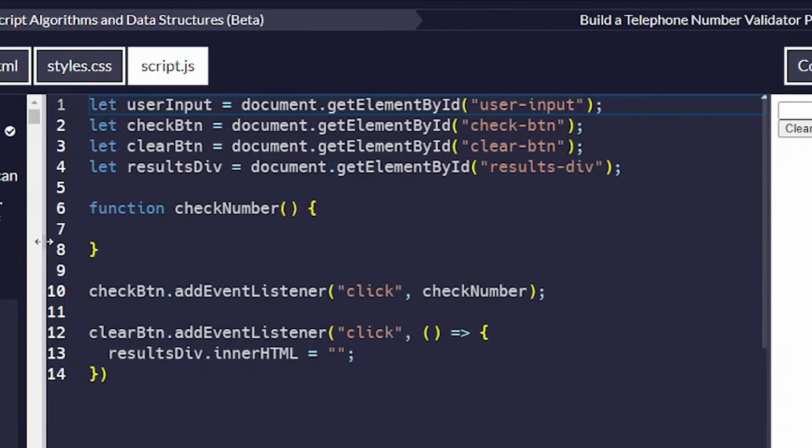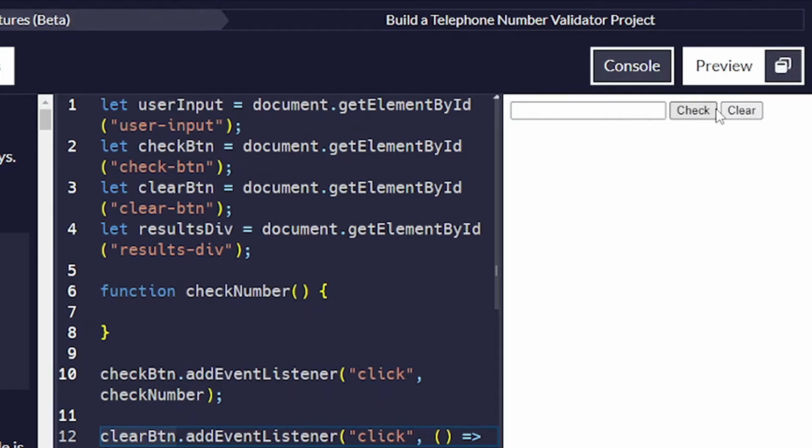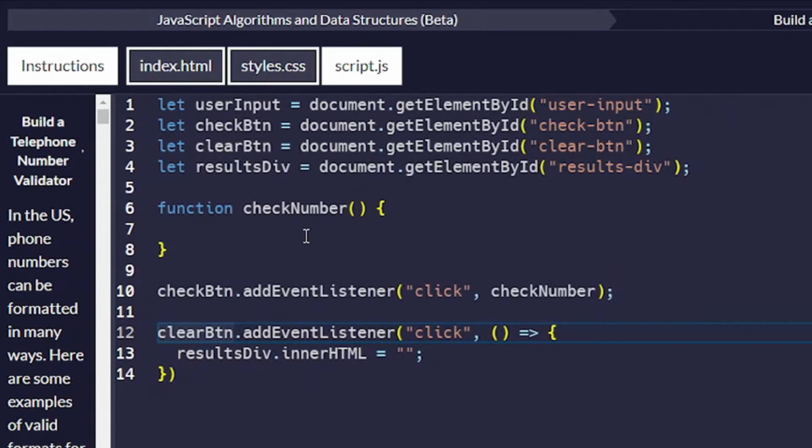Alright, for the JavaScript now, again, we need to store those 4 elements that we need. We're going to store them in variables, and then also we're going to create a function called check number, and then we're going to add 2 event listeners because both of these buttons need events. This one would check to see if the number is valid. This one would clear the previous numbers that we entered. So again, you can go to the repository or just pause the video and copy it line by line.